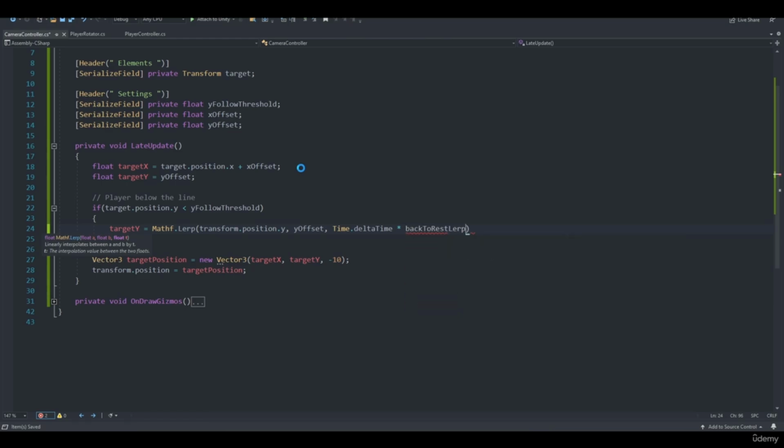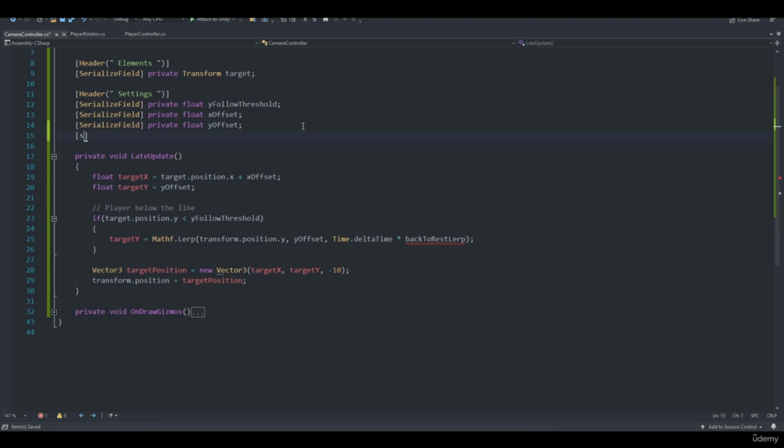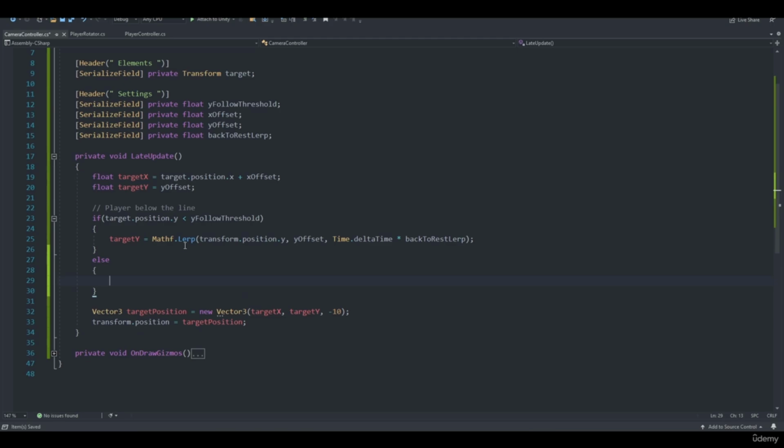Back to rest lerp. Okay? Inside your linear interpolations, make sure to always use Time.deltaTime. This will make your game responsive across multiple devices, okay? Because some devices might have a frame rate of 60, some others 30, some others 10 if you have a very old device. But yeah, make sure to take that into consideration. Let's now create the backToRestLerp somewhere around here. Serialized field, private float, backToRestLerp. Perfect. And we should be good to go just for testing this situation. Of course, we are going to have another one after that if the player is above the Y follow threshold.